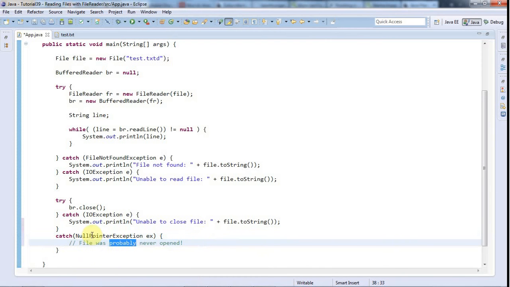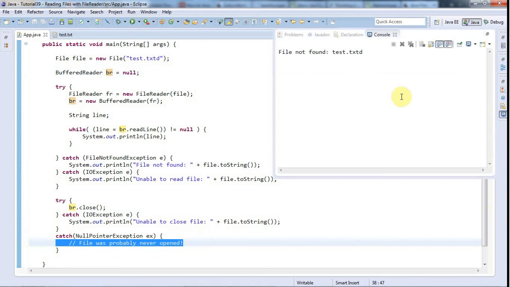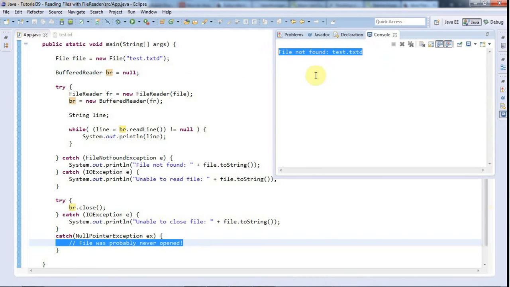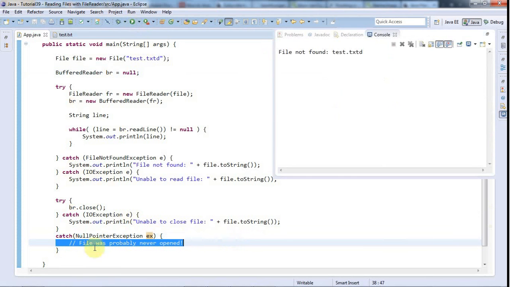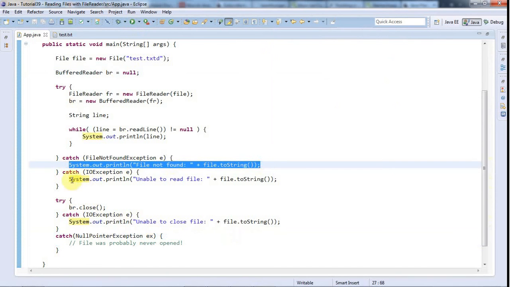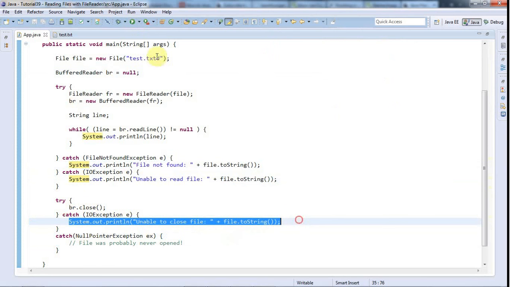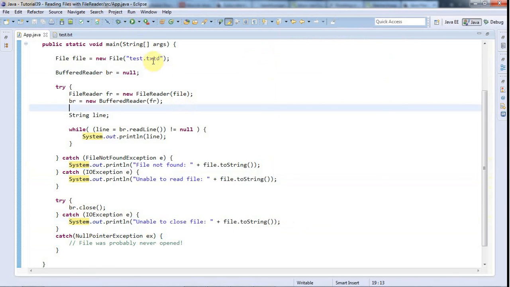So if the file's not open, this will throw a null pointer exception because it'll still be null, but we'll catch it here. Let's run that now, and now we see it says file not found, and there's no further errors, which is very nice. Of course, if you put x.printStackTrace in here, then you would see the error. We haven't got any print stack traces in here, so we're only seeing our own custom error output, which is good.